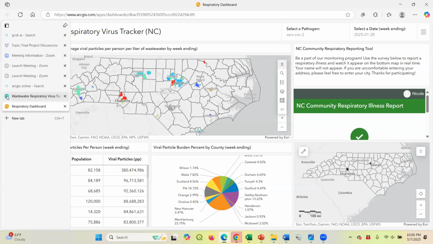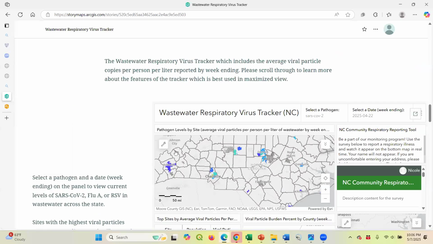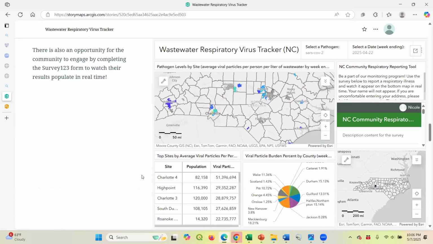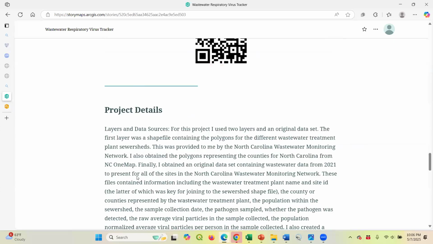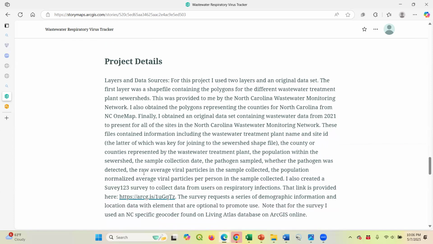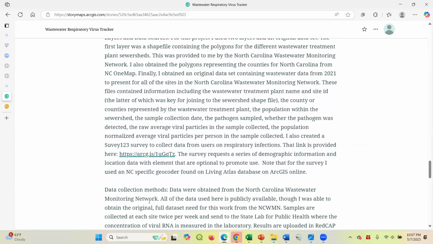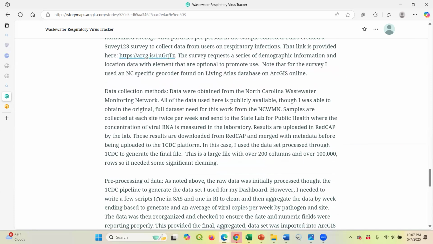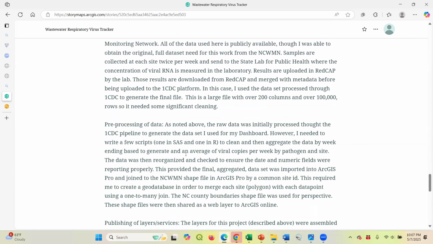Okay, so just going back to the storyboard, I just want to finish off by talking a little bit about some of the challenges that I had with putting the project together. And so it was fairly straightforward to put the layers and data sources together. The layers were either available or had access to the data through my role with the North Carolina Wastewater Monitoring Network. And so this data collection method was also pretty straightforward. I think the one thing that was really challenging was the pre-processing of the data.